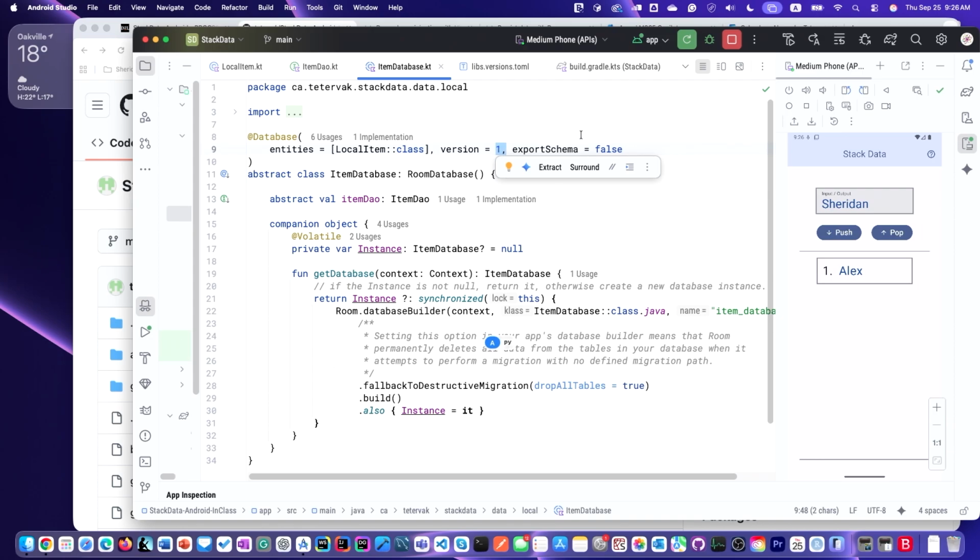Right? Export schema. This is for debugging purpose. It will create JSON files that describe the database. I never used it. It was always false for me. I don't know why it's used and by anybody. So it is a description of the database in JSON files. And I set it to false because I don't care about it.